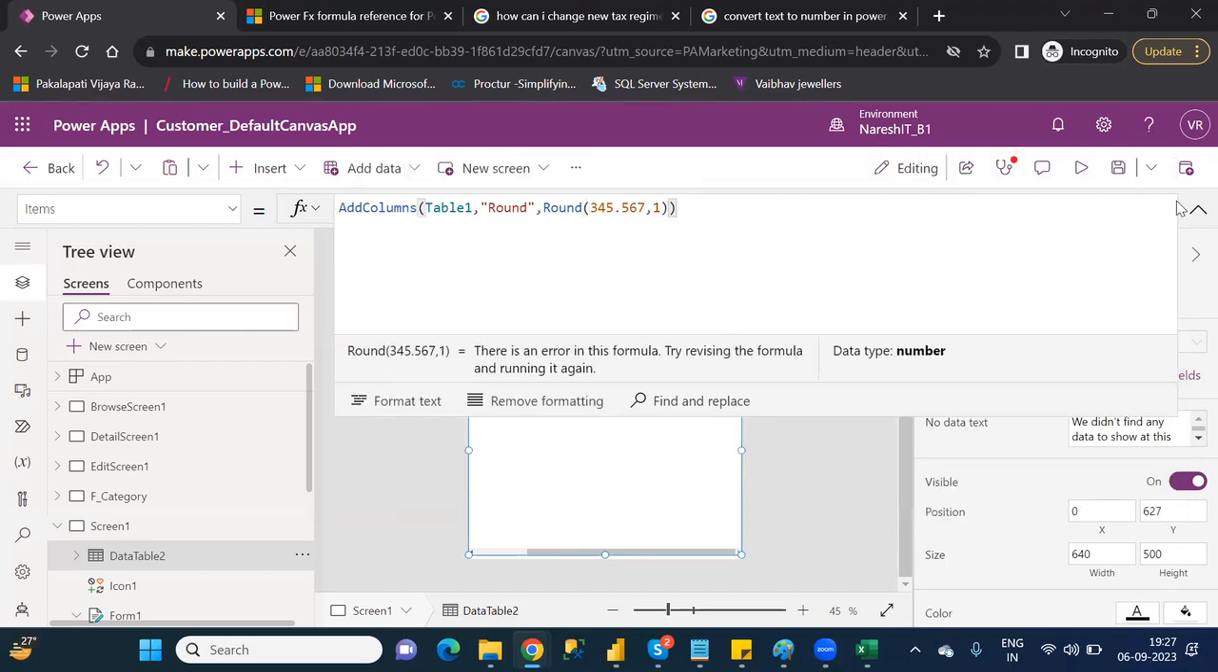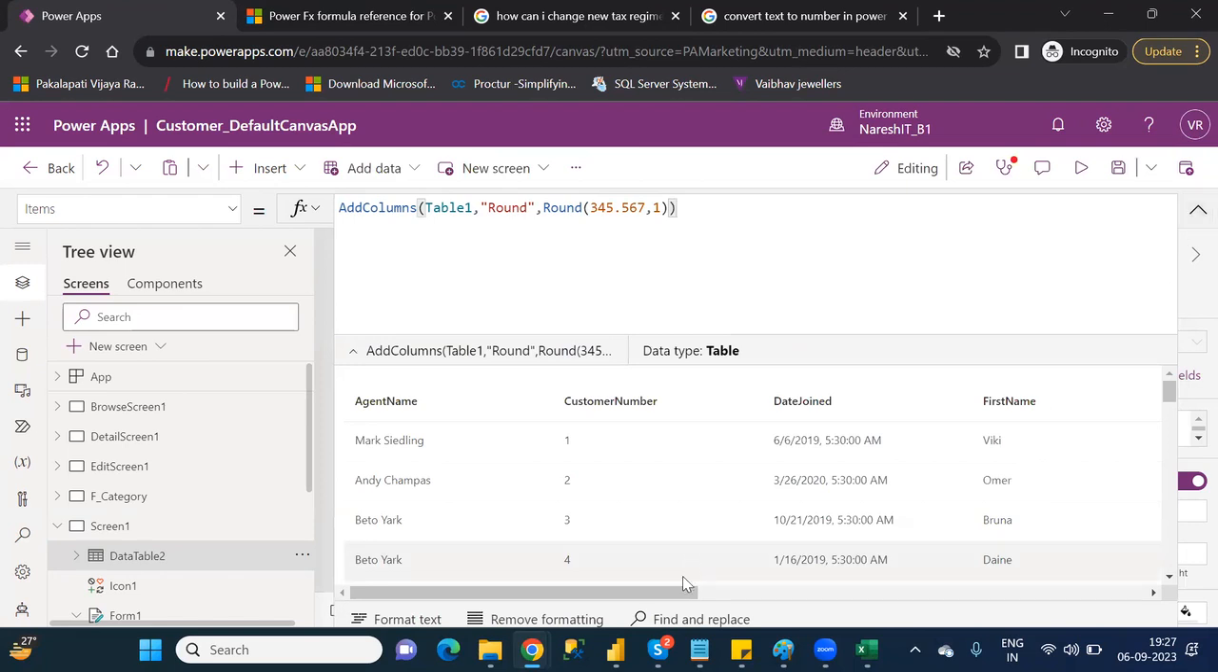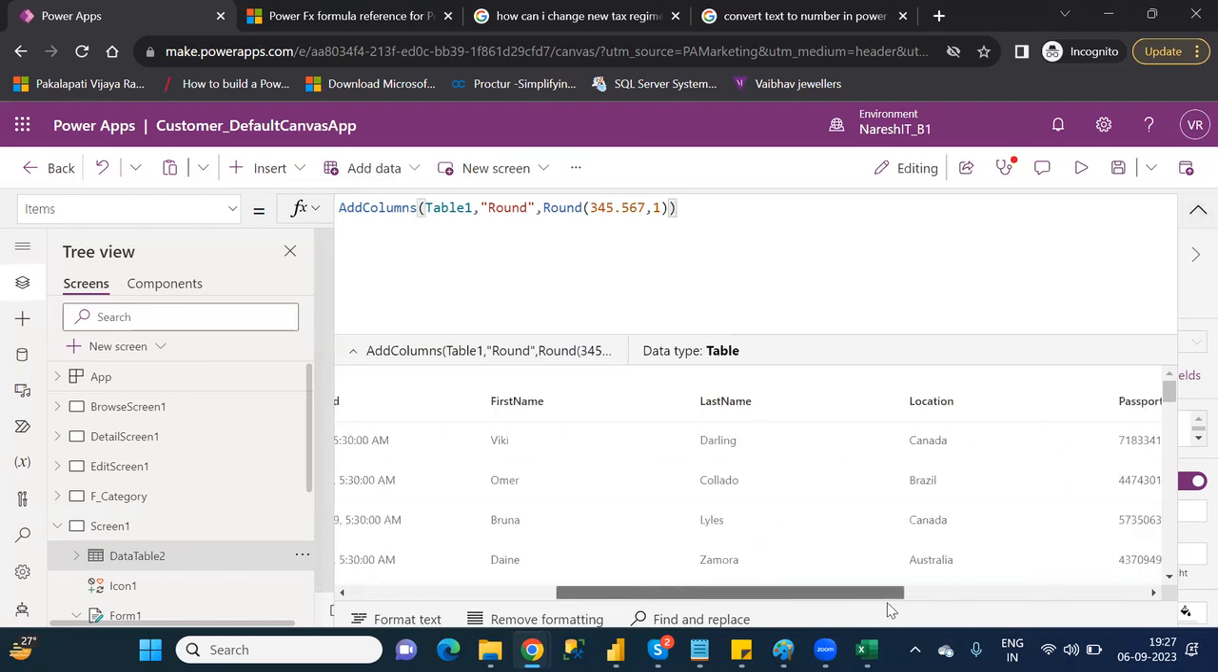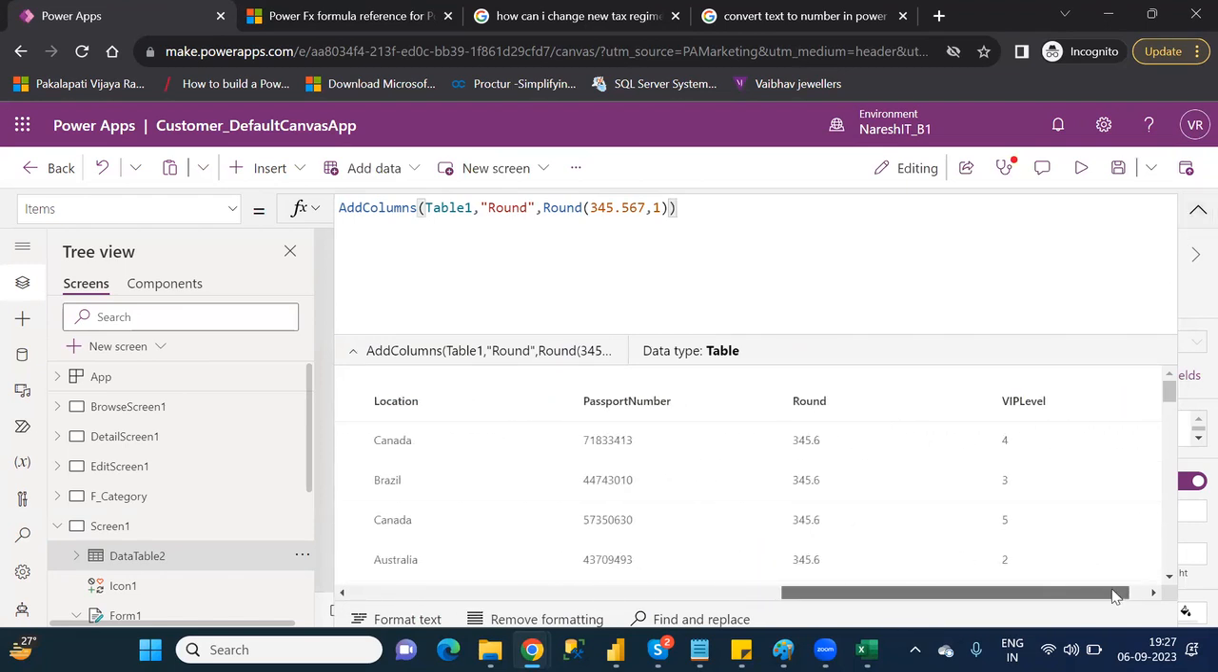See here. In the table below, it shows like this. Actually, it is 345 point first decimal place value. If it is the first decimal place value, what is the next value here? 6 is there. That 6 is greater than 4 only, right? Plus 1 needs to be added. That's the reason 345.6 will be displayed.